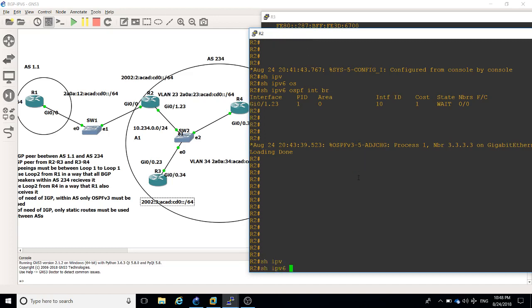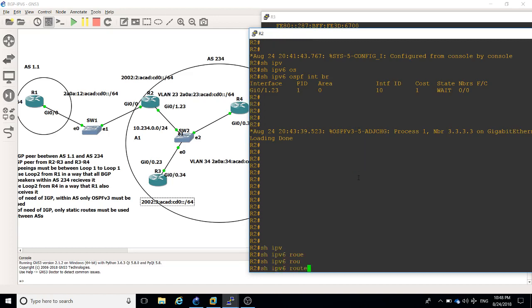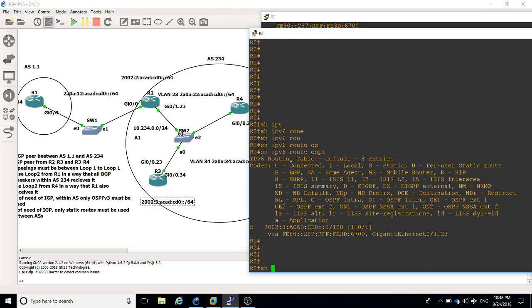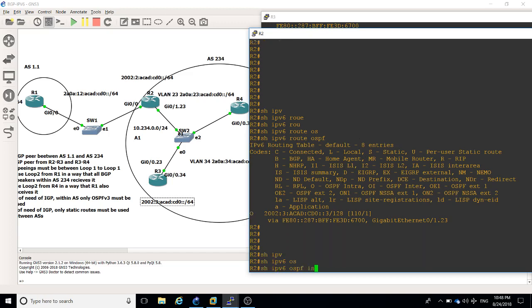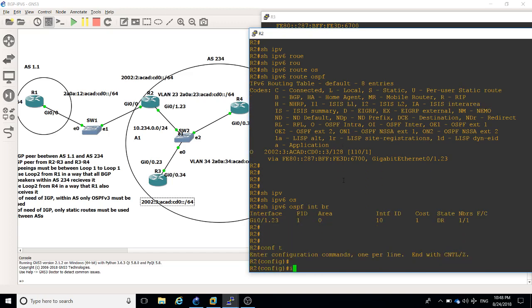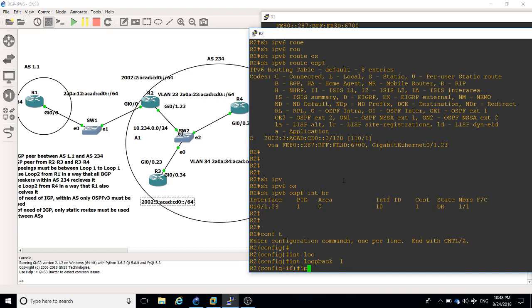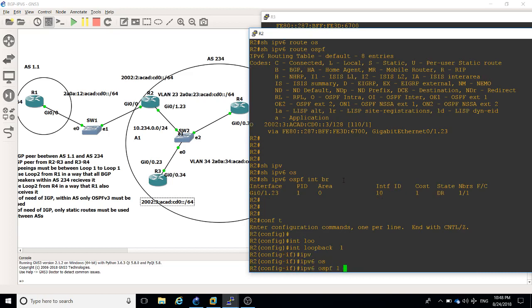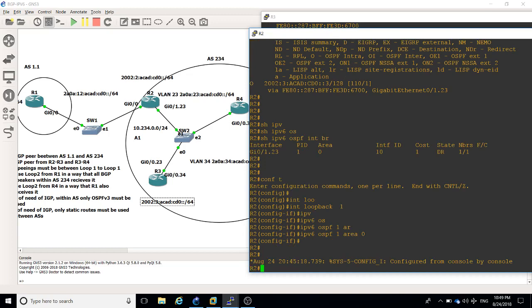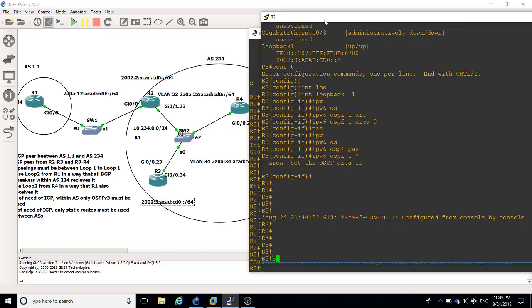Anyway, if I go to R2, I should receive the route for R3. Show IPv6 route OSPF. As you can see, I'm receiving it. I have reachability to R3. I have to do the same here. If I do show IPv6 OSPF interface brief, it's not running on loopback 1. Configure interface loopback 1, IPv6 OSPF 1 area 0. Now I'm advertising that to R3 as well.